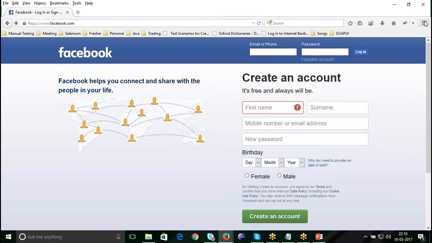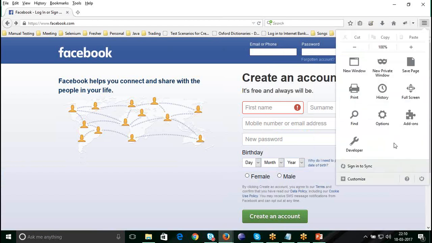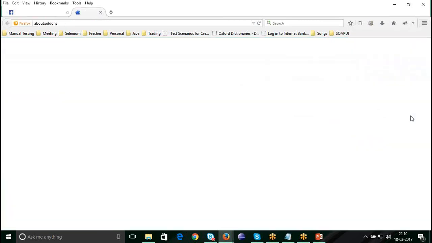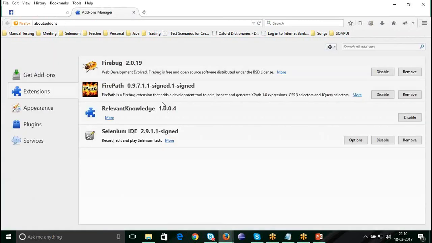Firebug or Firepath, we need to use it, right? So to download these two, we have to go to this and click on add-ons. As I have already installed Firebug and Firepath, you can see this which is already there.